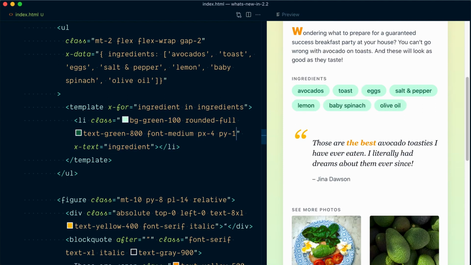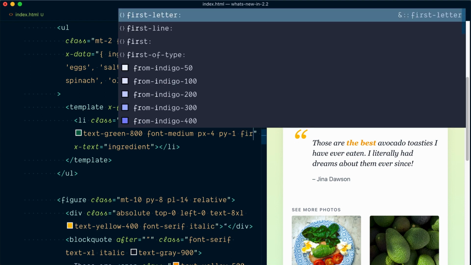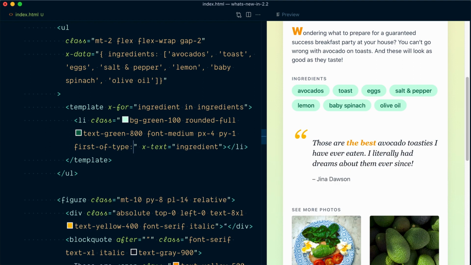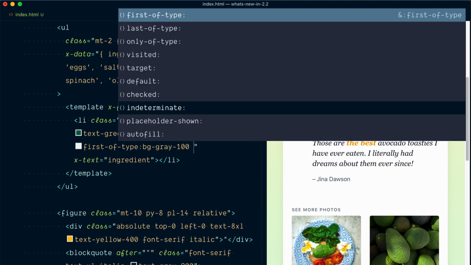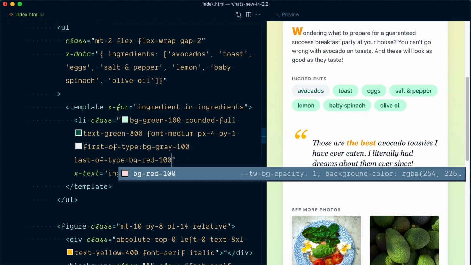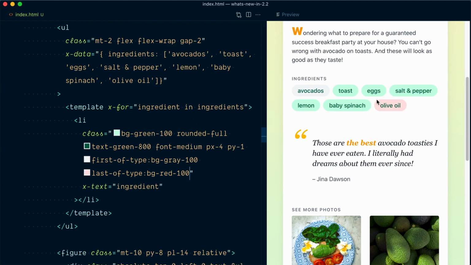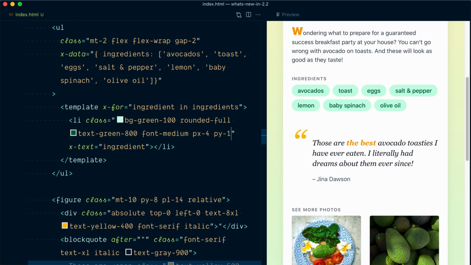And we can try to select the first one, for example, with first of type. So let's go with first of type. And here for the first element, avocados, we're going to make the background gray instead of green. bg-gray-100. And you can see now our first of type is gray. And same with last of type, bg-red-100. And you can see that now our olive oil, the last item, is red. And I'll show you one more.